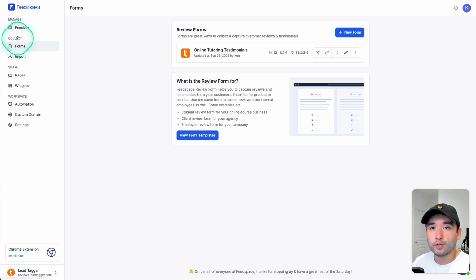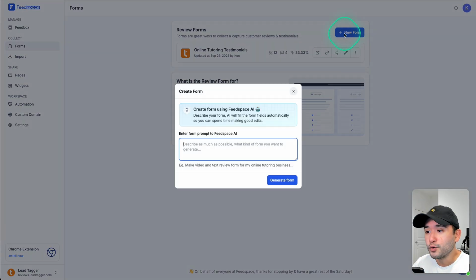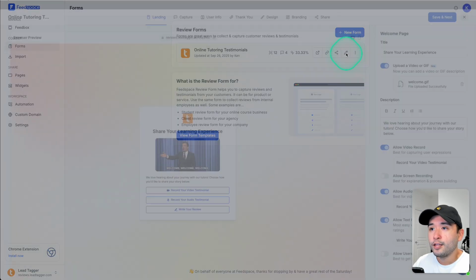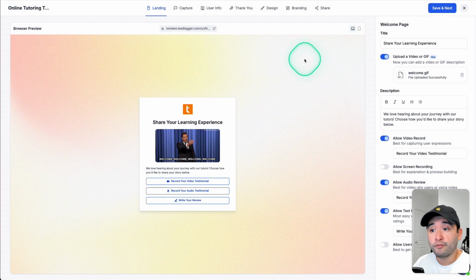Another way to collect reviews is through forms. To start, just click on new form. And then what you could do is enter a form prompt to have the Feedspace AI build out the entire review form for you. And that's essentially what I did. So the prompt I gave it was this example. So I said, make video and text review form for my online tutoring business. And this is the review form that it created for me.